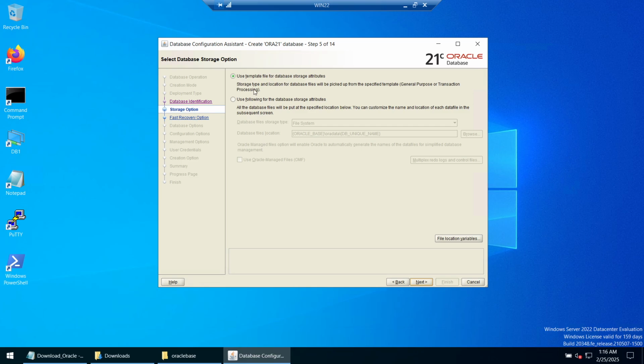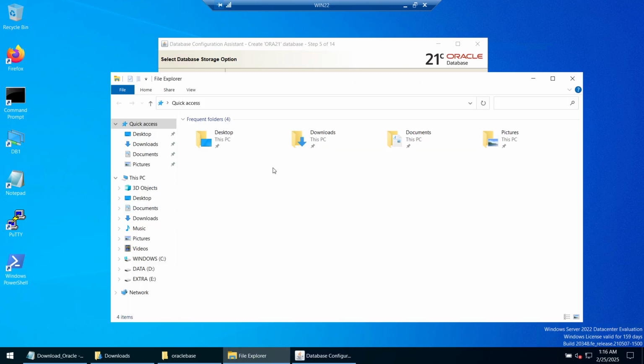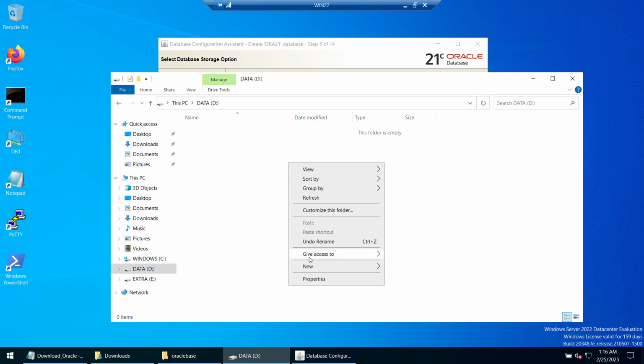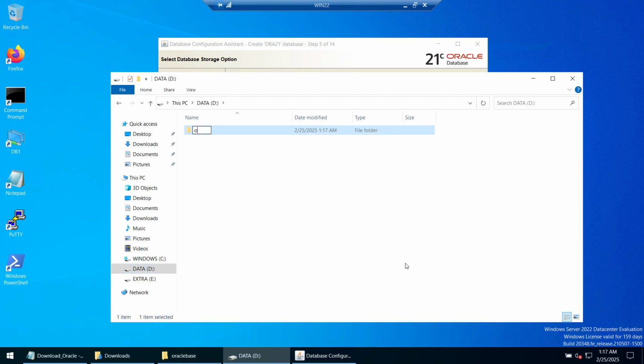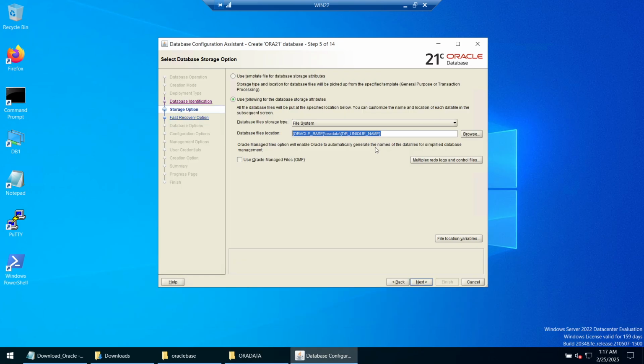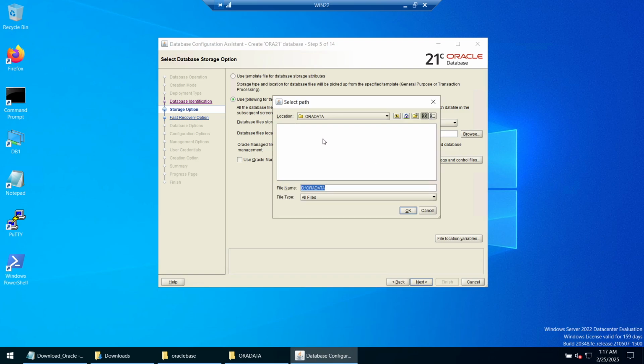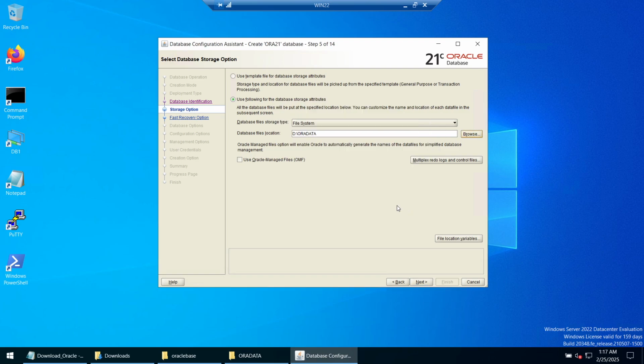Now where you want to store the data files, we'll say use the following, and we will say file system, and we'll give the location of the file system. Let's go to the D drive and create a folder called Aura data under this. Again, you can create it in caps or in lower case, that's not a problem. Let's take this particular path and paste it here. You can see D drive Aura data.